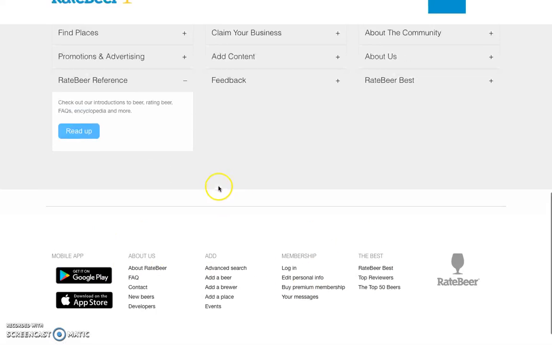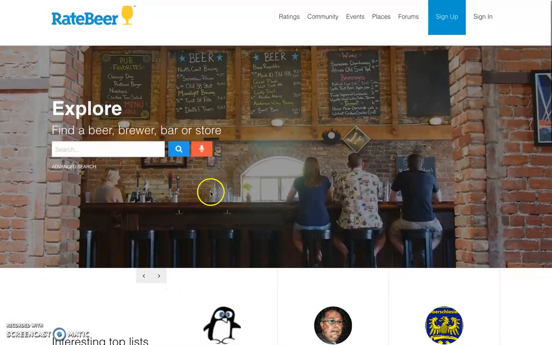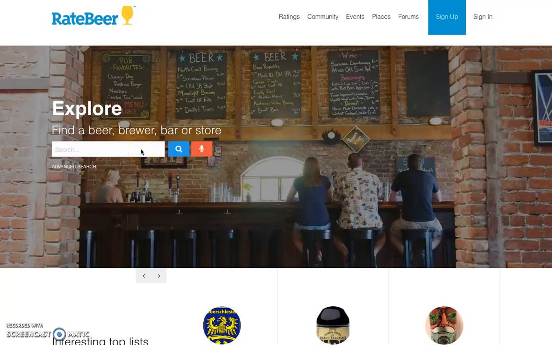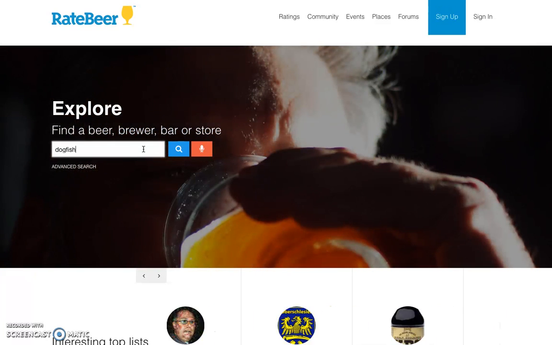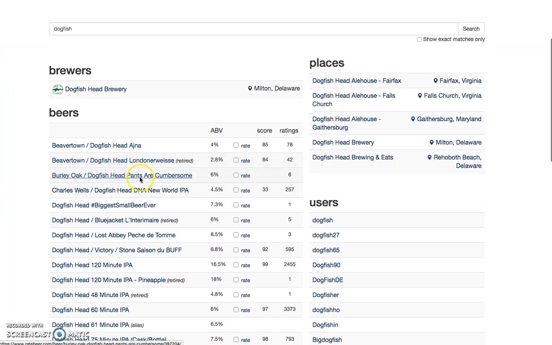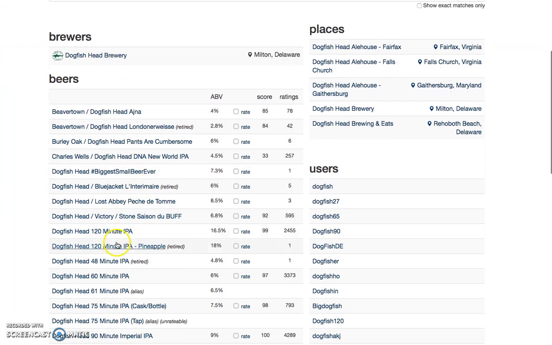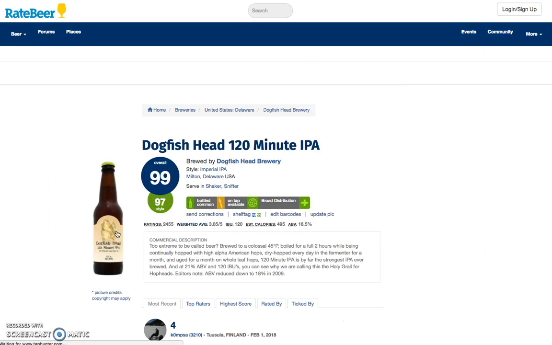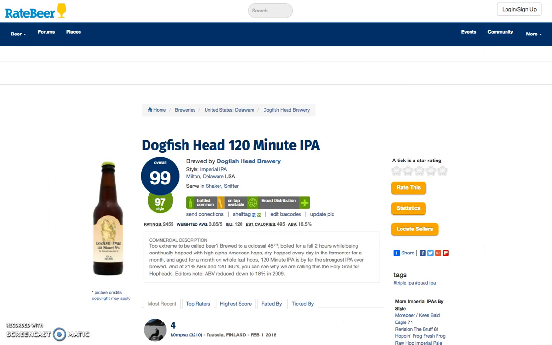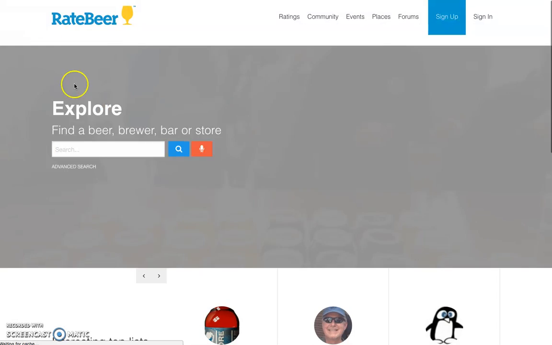RateBeer makes up for its less than intuitive menu interface by offering a vastly superior search organization. The user does not have to select the search category before querying, resulting in a more comprehensive list of results and one less step for the user. RateBeer also offers an advanced search feature that can be narrowed to very exact specifications.